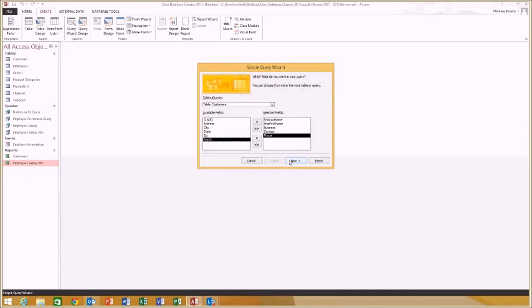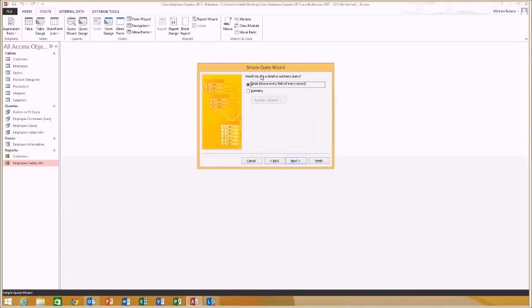If the tables were not related and I hit Next, I would not get to this screen. I would get an error message saying the tables are not related. You need to go to the Relationships window and build the relationship between the tables. That's why I like the Query Wizard, because if you forgot to create a relationship, it would tell you that. So if I hit Next, I'm going to call this Employee Customers, and I'm going to hit Finish.